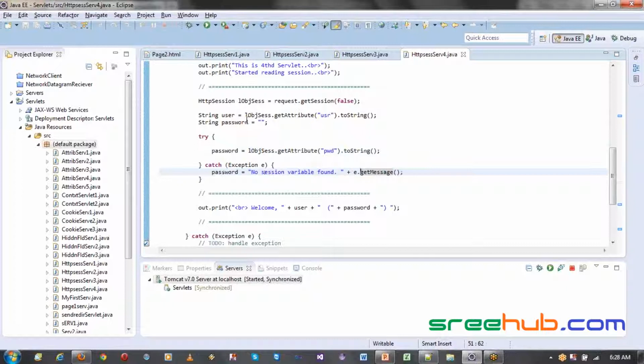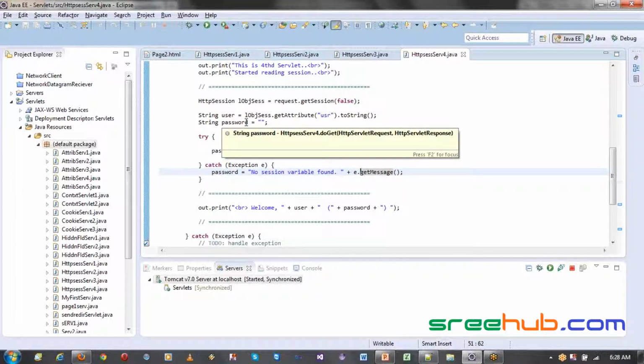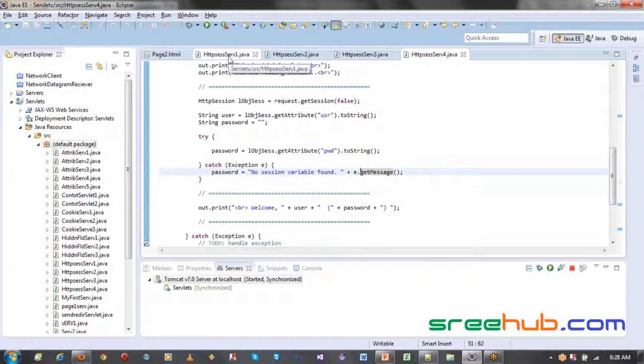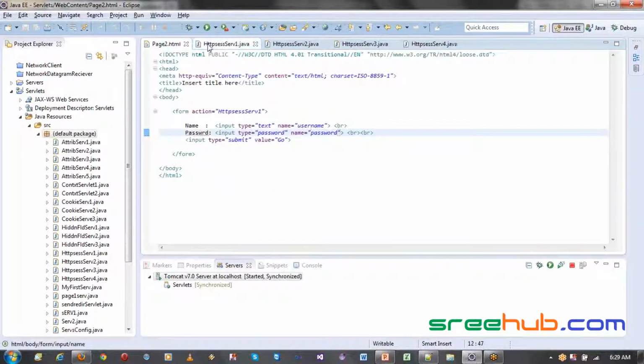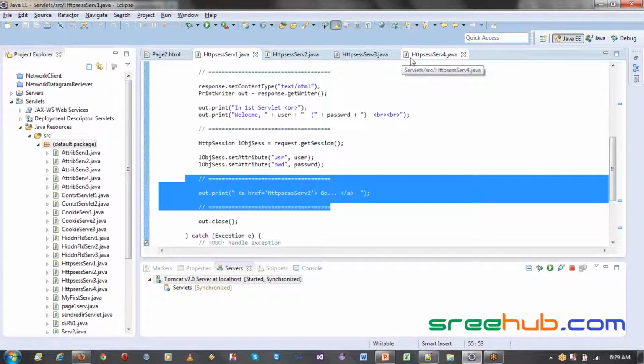So that is how you can actually set, get and remove your session variables across all the resources. Now you can see we have gone through so many servlets, around 4 servlets here, right? And whatever is being set once, we are able to get all the things across all the servlets.